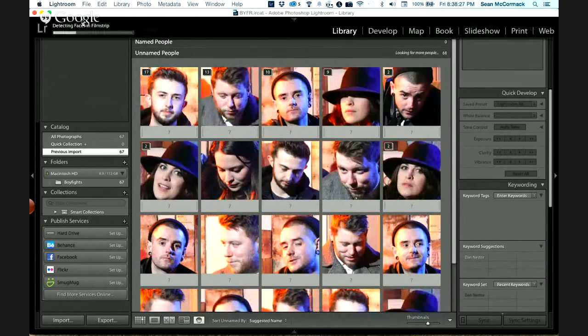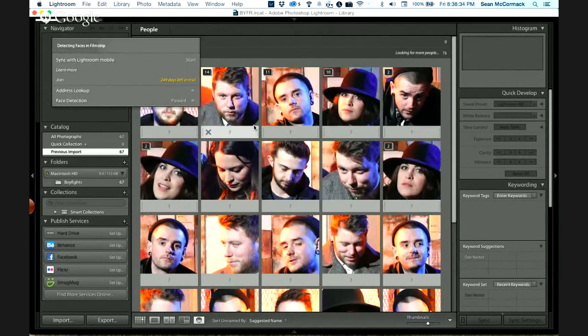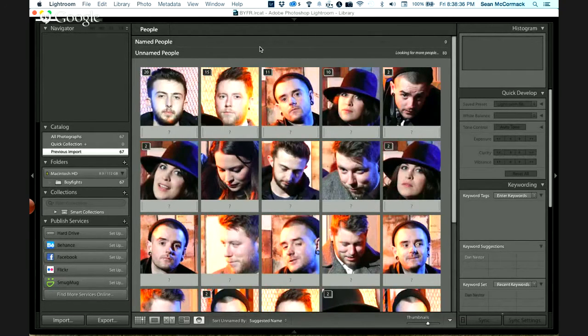And if we click on the module picker, it normally says detecting number of faces, but it's not saying there how many images are left. I was expecting it to say that because it's looking for more people. So it's going to go.